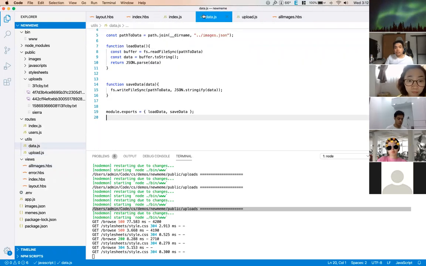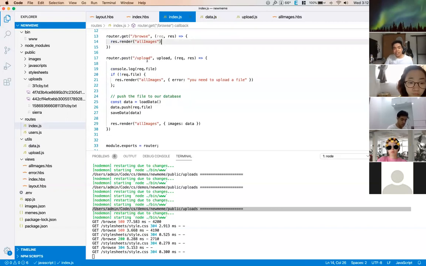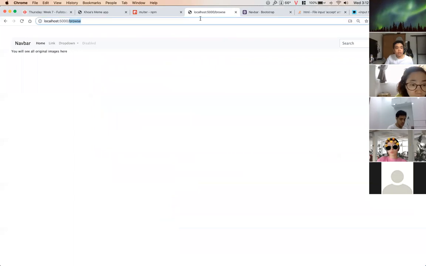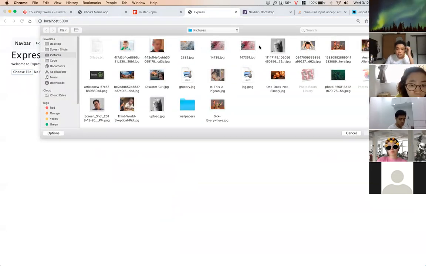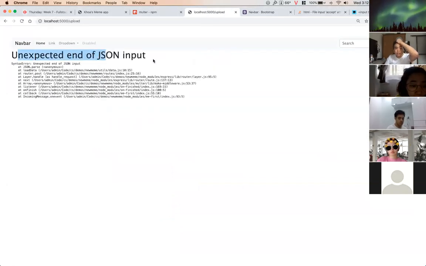All right, here's the reason, because I haven't done anything inside our get route. Get browse here, I don't have anything, right? I only do it inside our post upload. So let's try with our post upload. I upload something, this picture, upload it. Okay, unexpected end of JSON input. So this is what I expect to see.